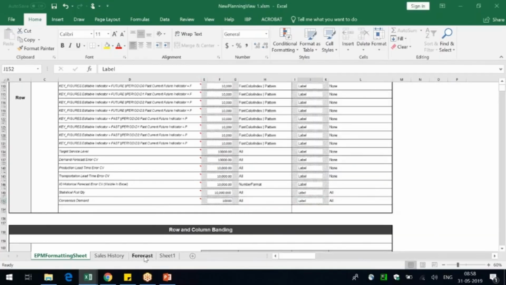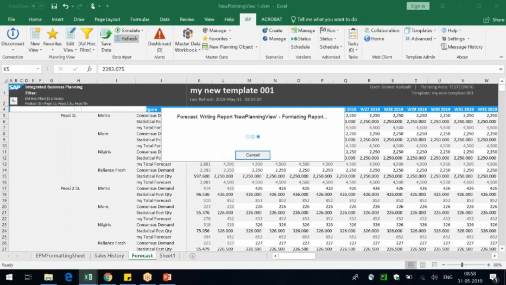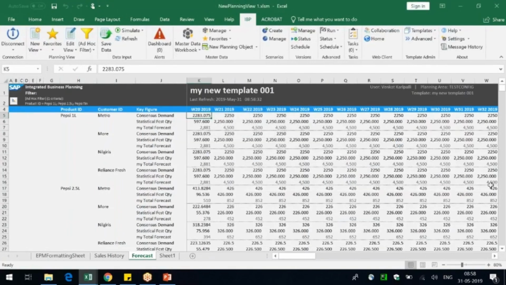So now I come here, go to IBP, click refresh. So this, it's all kind of banded together. Hmm. You also want to add the border here also. Now go to that label and then do it.